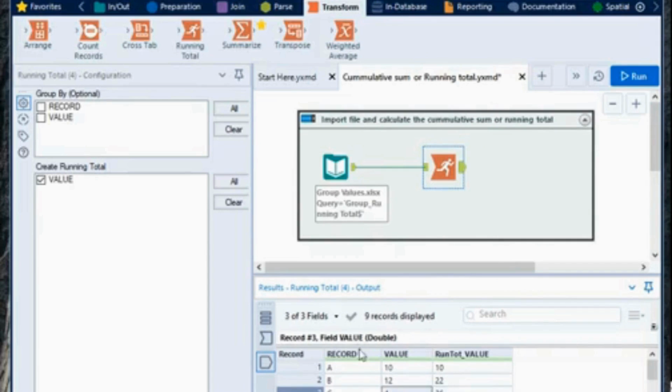So please be very careful while using the running total cumulative sum tool. If you have data at a group level, right? This will not give a correct answer. So this will also depend upon the problem statement which you are trying to solve.